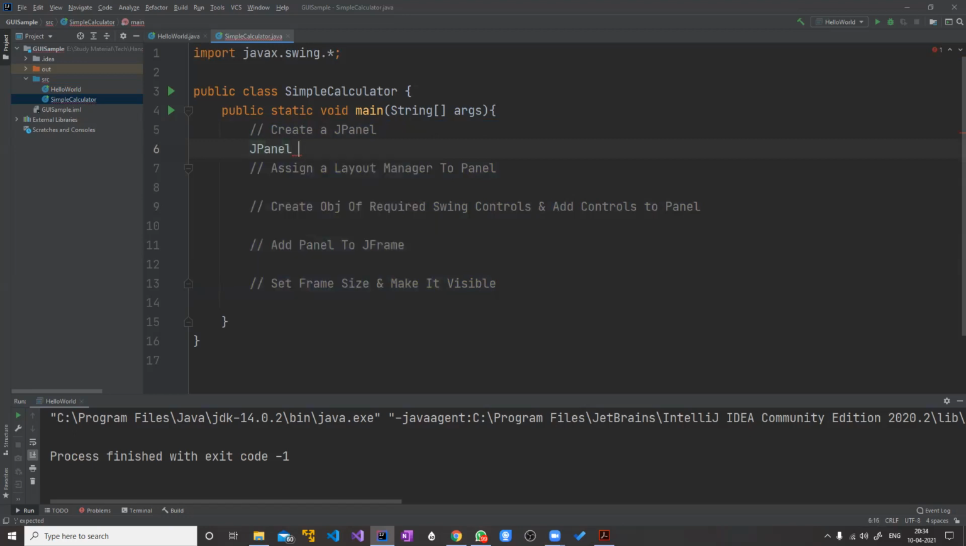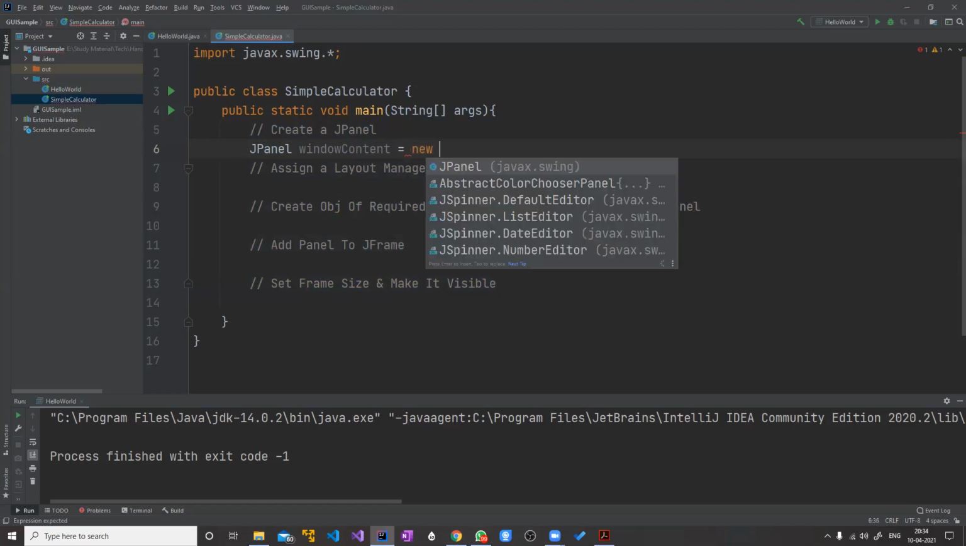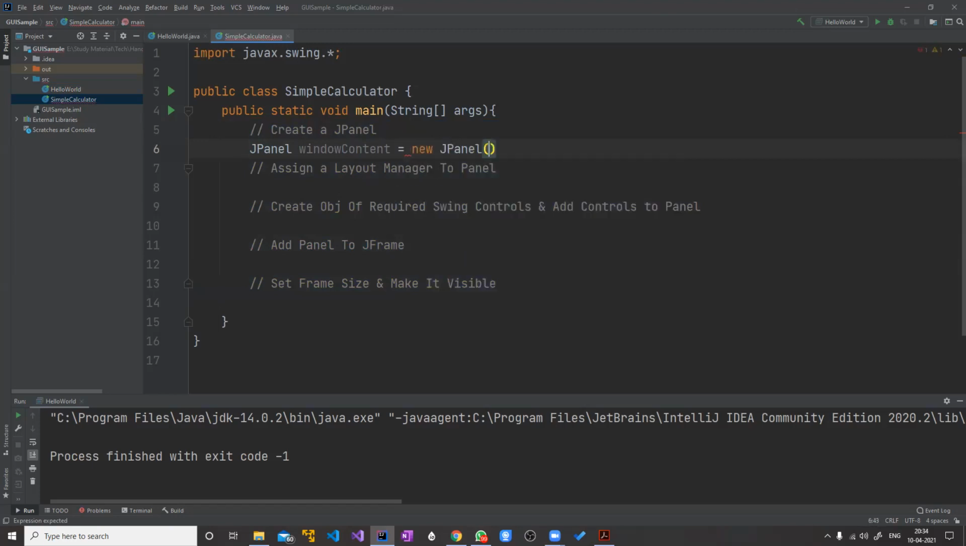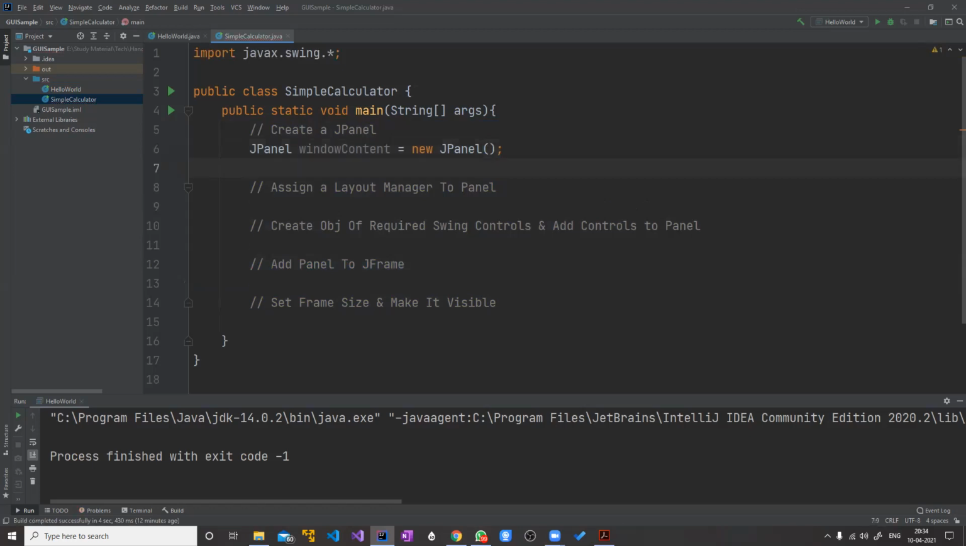So JPanel. After that, what? Let this panel be inside the JFrame. So we'll say that is nothing but window content equals new JPanel. That is how you create an object. Class name, object name equals new, and the constructor call. That's all, created.